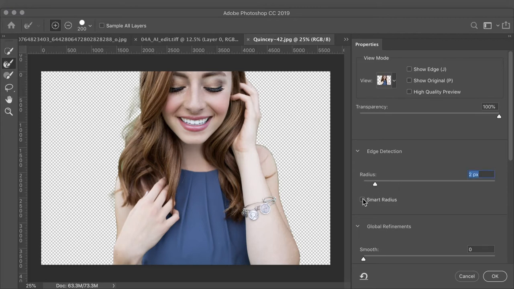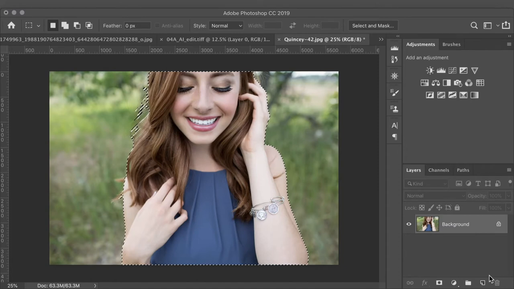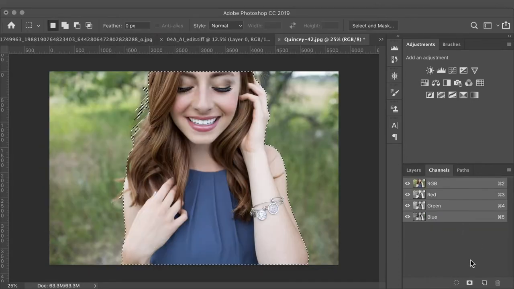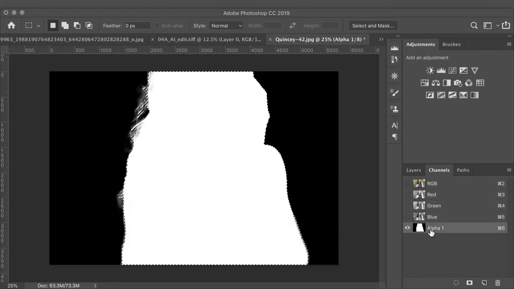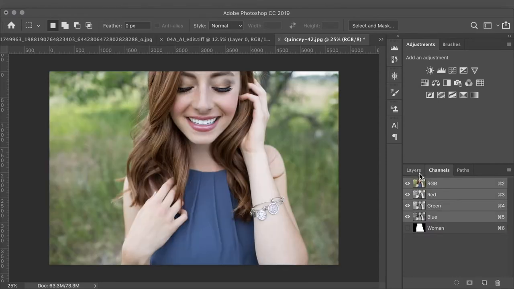Plus, I like to do smart radius here, again, letting Photoshop do the hard thinking for me. And as I increase that there, it starts to look around the subject and find the hair in the edges. So now I'll click OK. And to save that, I'll just go under Channels and Save Selection, and we'll call that Woman. Perfect. So this makes it easier later to come back to that channel to use it for things. Now I've got it stored as a selection.